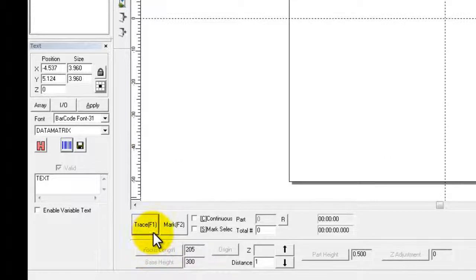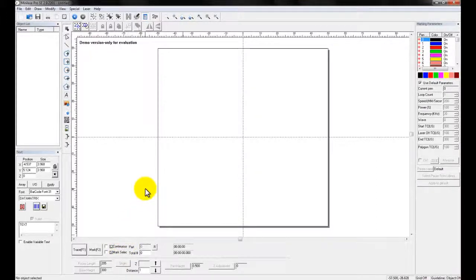Just above that, very important, we have a trace and a mark. Tracing is going to draw the outline of the object, which we'll talk about later in a tutorial, and mark is going to actually mark the object. We do have some other options available here as well, which we'll talk about later. That wraps up the brief overview of the work environment.